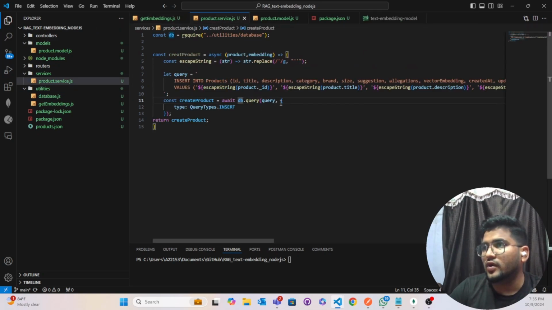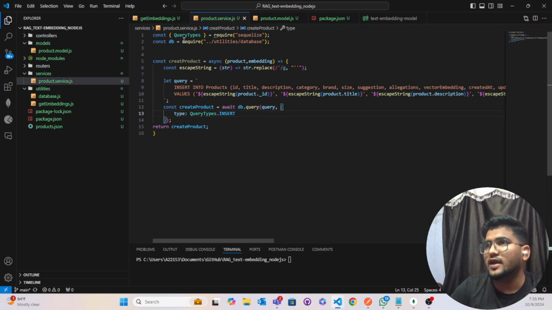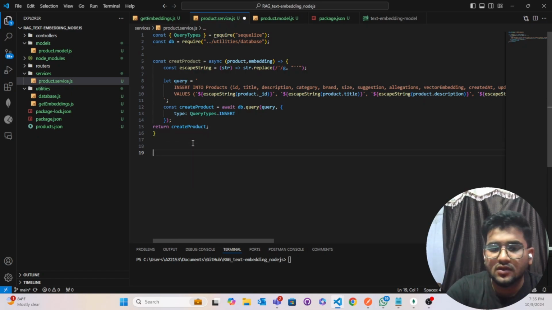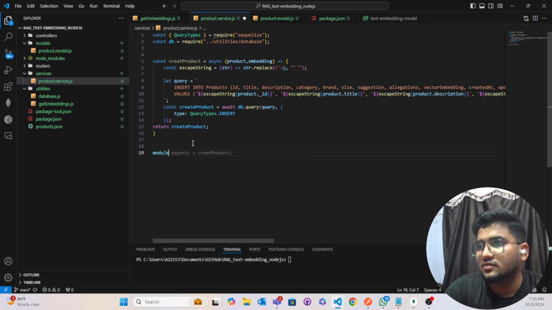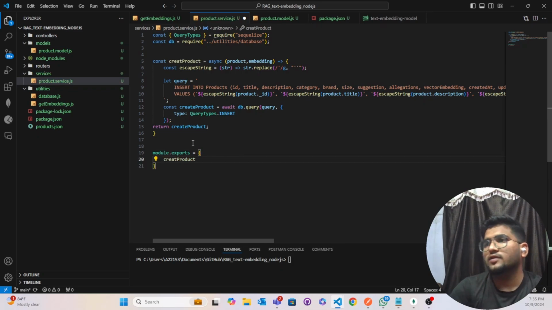Okay, here we have created it, right, this db I have imported. So db.query, I was passing this query and query types. Query type also we have to import. So query type is from Sequelize, dot insert. Okay, next after that we are returning that product from here, the created product. Also module.exports is equal to created product.